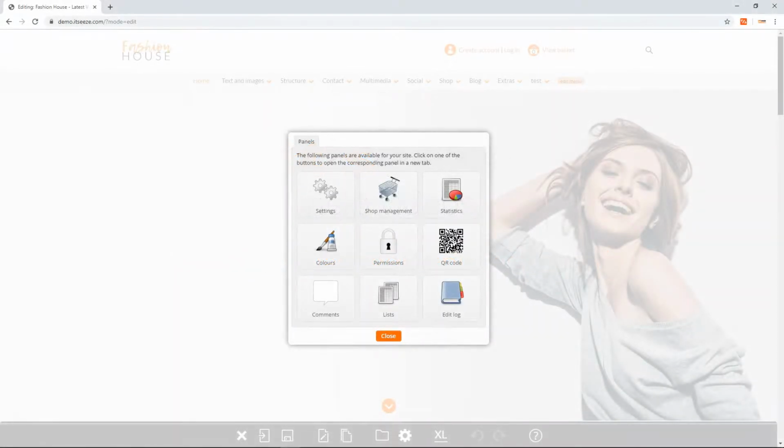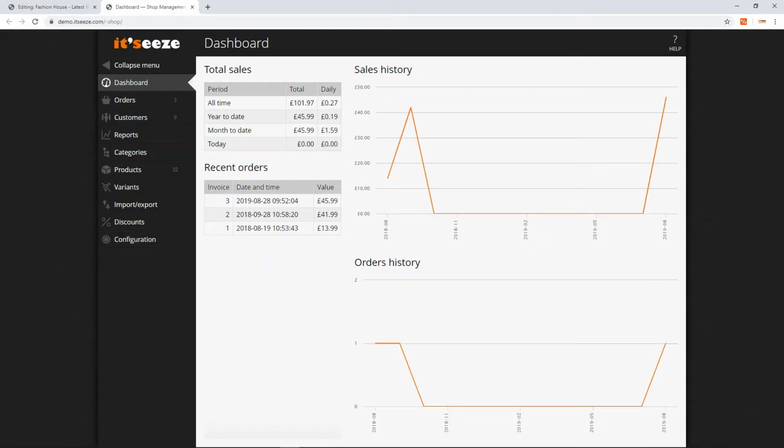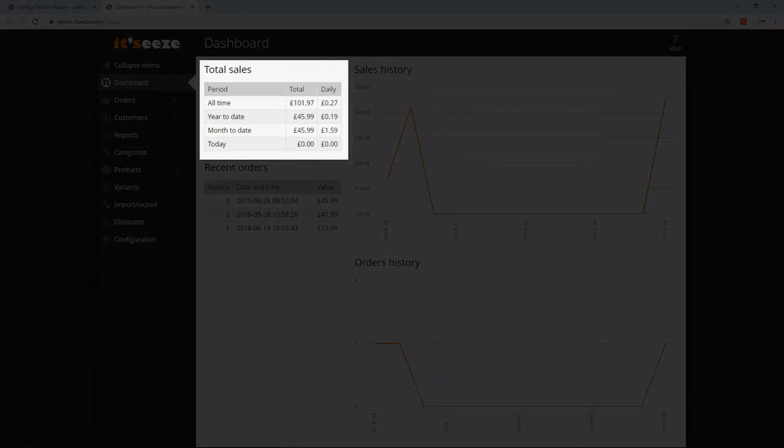In this video, we will introduce you to the Shop Management Dashboard. The dashboard is the page shown when you first log into the Shop Management panel. It gives an overview of the performance of your shop and has 4 sections. First is the total sales. This table shows the total sales achieved so far today, this month, this year, and since your shop started.